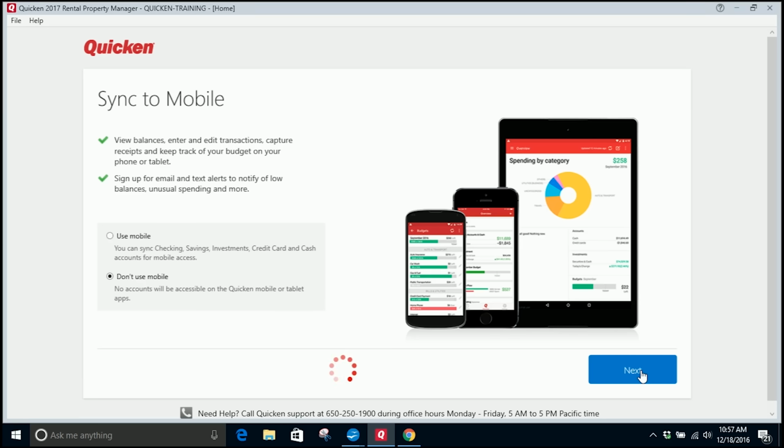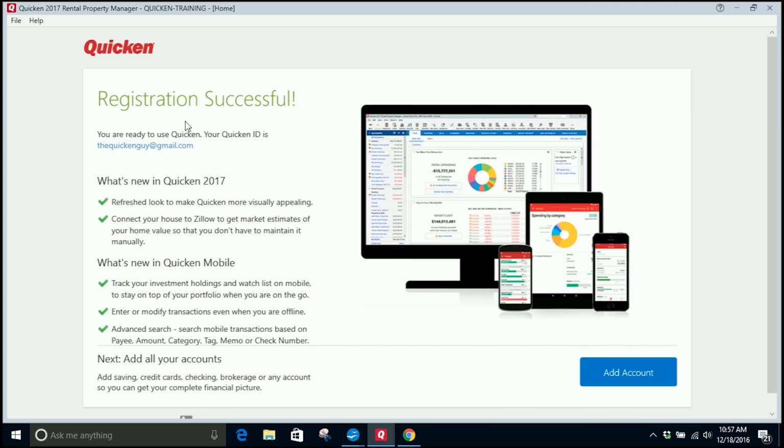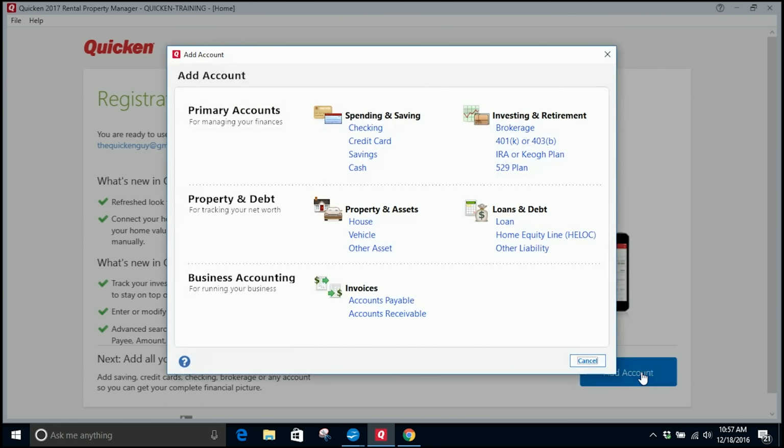And we'll move it kind of slowly here today. Now, it says registration is successful. And now I'm ready to add account. So click on add account here. All right, so this is my first time using Quicken. It's going to take me straight to this page here. And we're going to show you how to add additional accounts as well.